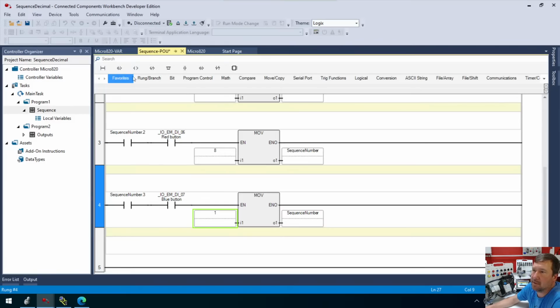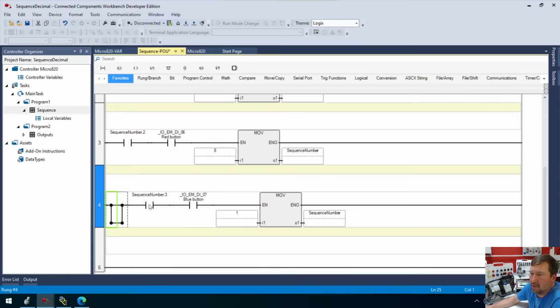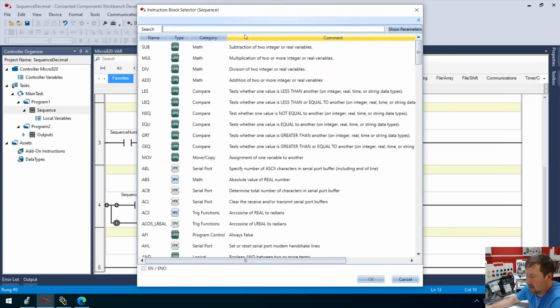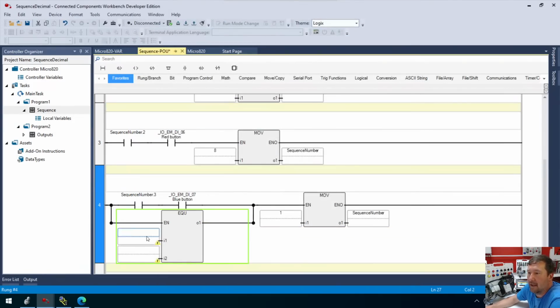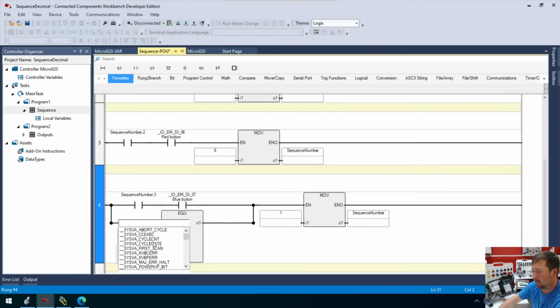Also, we actually need an initial, and we should talk a little more about that in another video, but we need to get a 1 in this initially. So we're going to put an EQU, so we'll bring down instruction block, EQU, and we're going to be looking for the sequence number to be equal to 0.